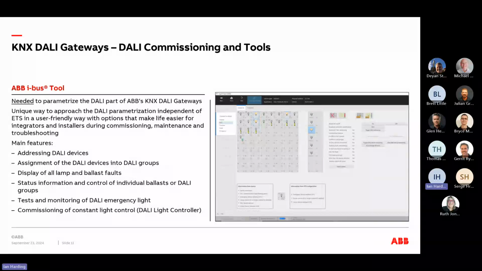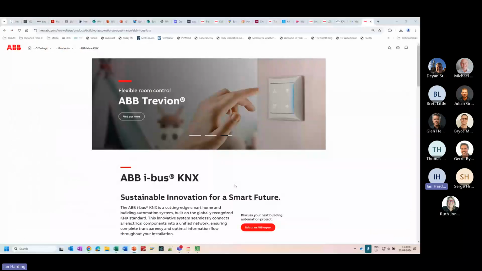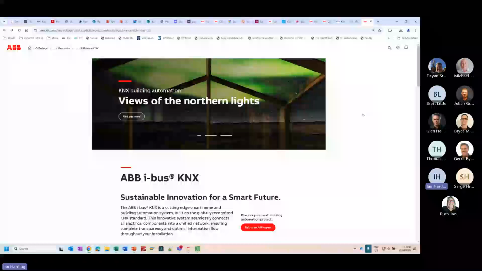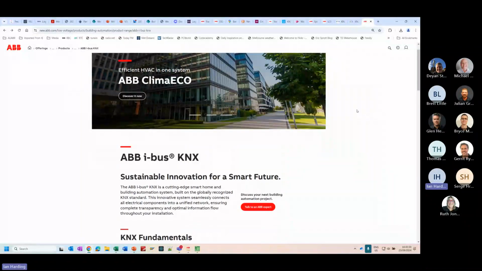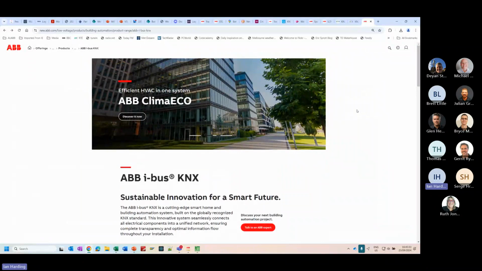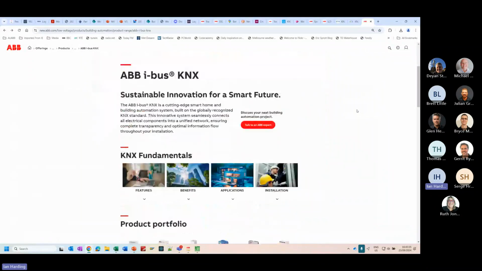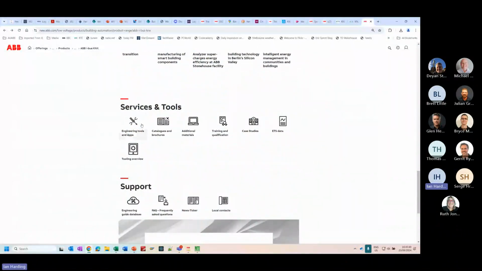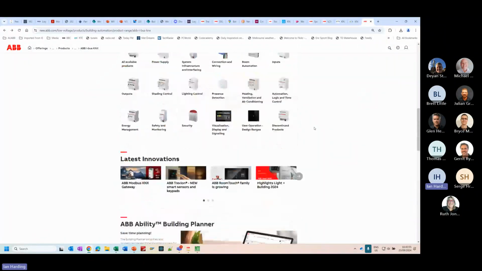With that, I'm going to get out of my presentation for the moment and go and look. First things first, the first question I'm going to answer is, where do I get my DALI tool? You see here, I've gone to abb.com/KNX, which is our home page for all of our KNX devices. As I scroll down here, we've engineering tools, brochures, and additional material. Training and qualification is handy because a lot of webinars are recorded and placed on there. And you've all the other stuff: case studies, ETS data, and tooling overview. Very useful, remember that and bookmark that.